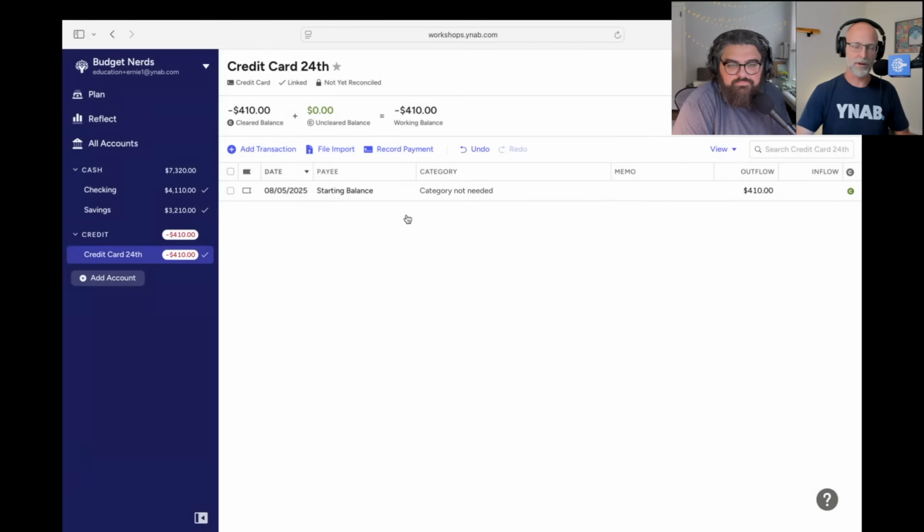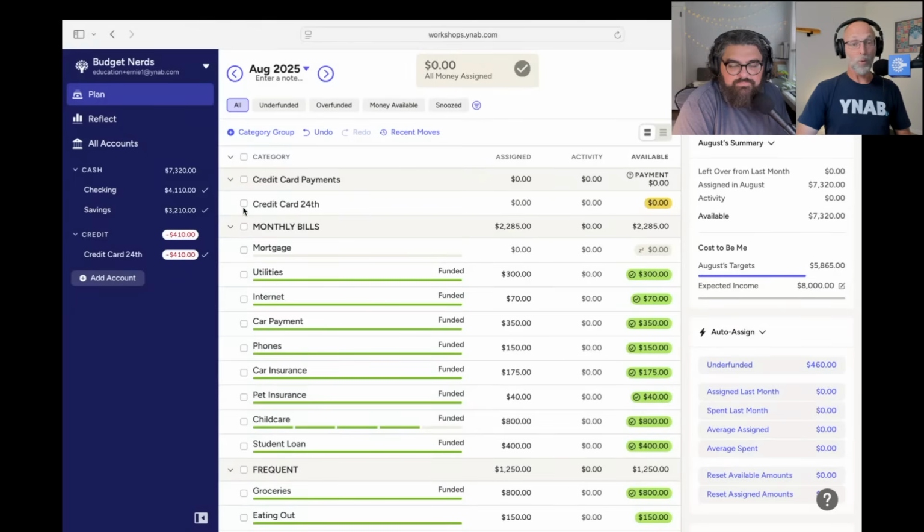So let's say I pay the credit card balance on the 24th of every single month. And then what YNAB does is it creates a payment category. This is where YNAB's going to help me keep track of how much money I have set aside for that next credit card payment. So we have to make some changes here, Ben.